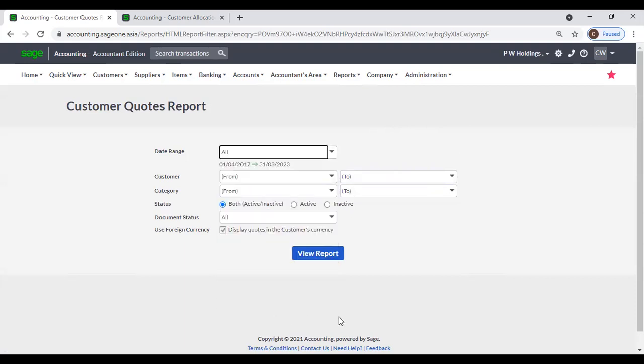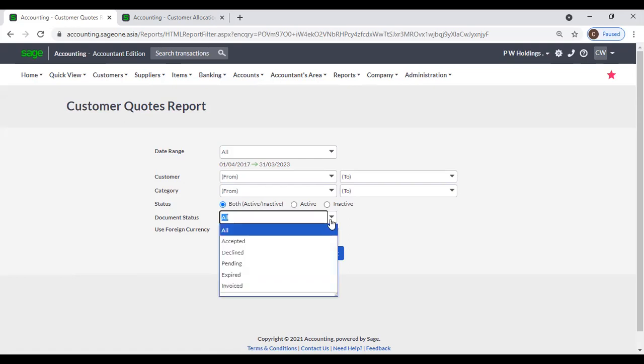And if you select all, you can view all customer quotations. And from customer, you can select customers, and you can select customer categories. From status, you can select active or inactive customers. And from document status, you can select accepted, declined, pending, expired, or invoice quotations.